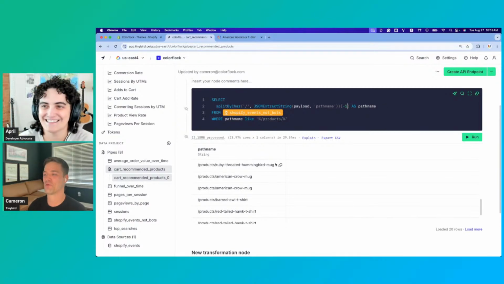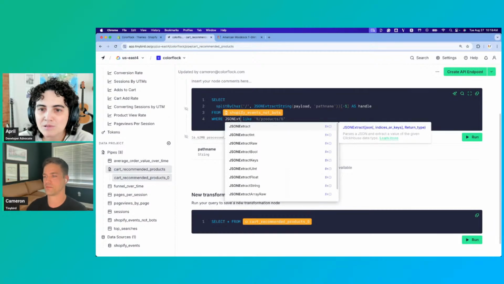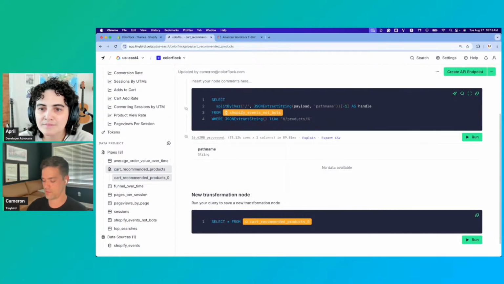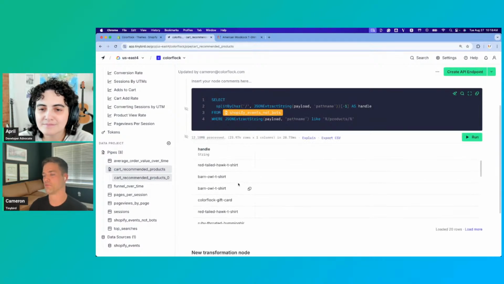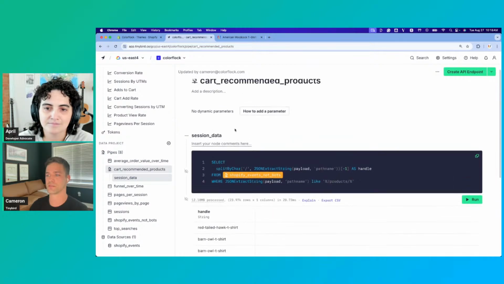So what I want is to get just this last little handle bit. I don't need the product, so I'm going to split that out as handle, and I'm just going to fix this payload path name. Okay, so now I have these handles, and this is going to be my session data. I'm just going to name this node session data. A node in a pipe is just one little SQL subquery that we're building within this bigger pipe.